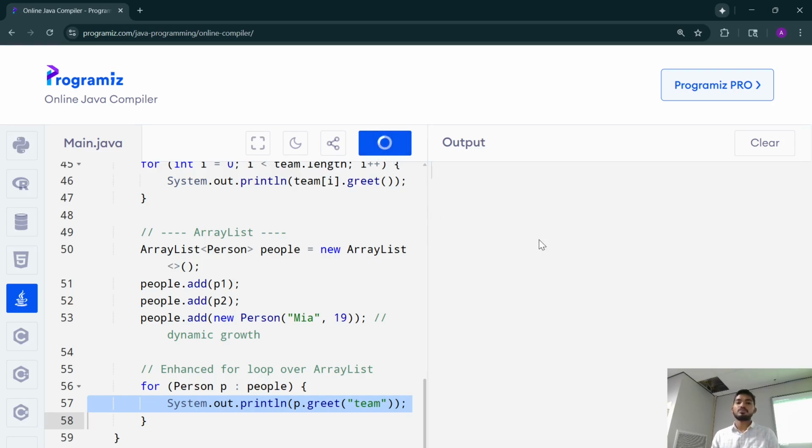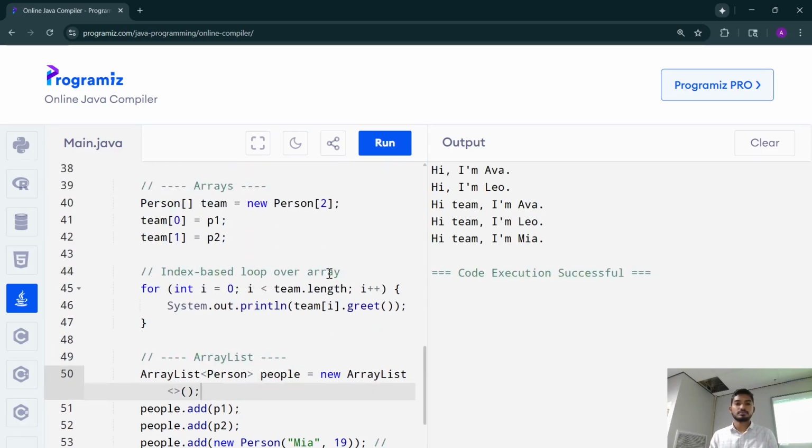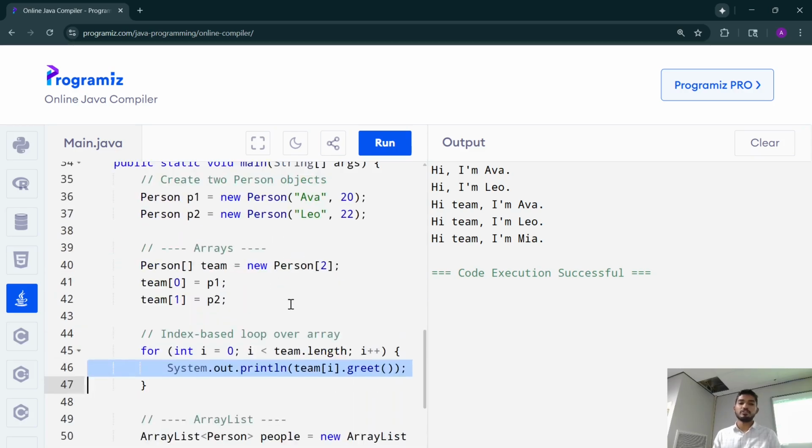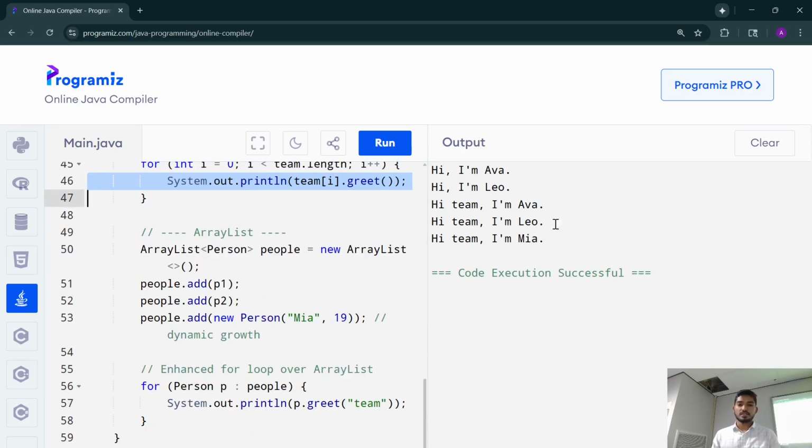Let's see what it means. Yeah, it's just printing all the print statements that we put for overloading, ArrayList, everything.